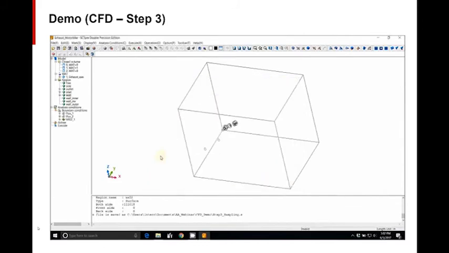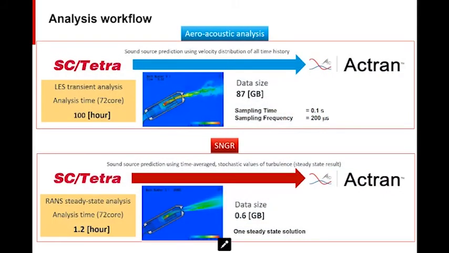Just to show you some numbers here that demonstrate once again the differences between the two workflows. The first workflow with Actran Aeroacoustics requires this unsteady CFD calculation. You can see that the analysis time is fairly long, and the amount of data that we have to transfer is also significant. So this is to get very accurate results. If you want to have relative results, so comparison between different designs, you don't need to run the unsteady flow calculation. You can go with the second workflow, and you can see that the computation time and the amount of data exchanged is much, much smaller.